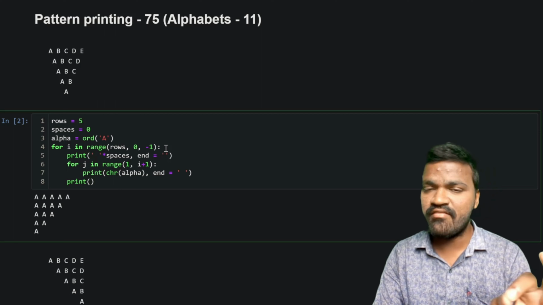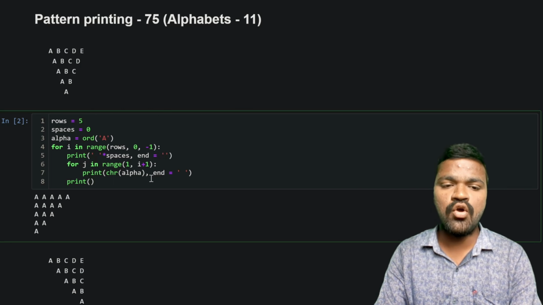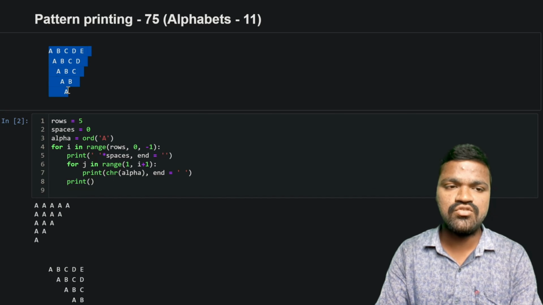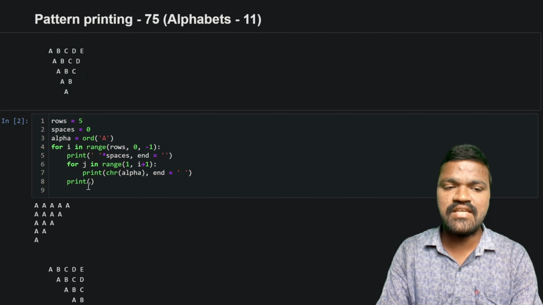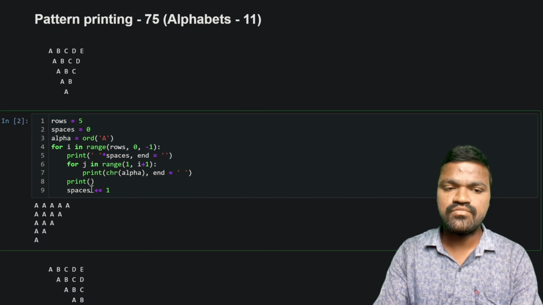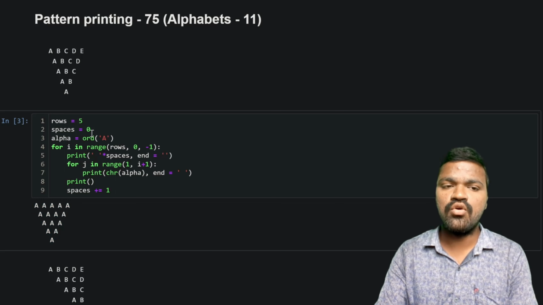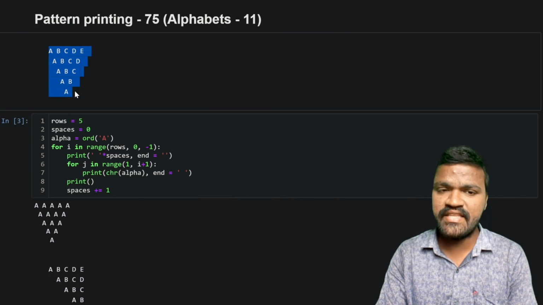In the end I am mentioning end. By default end has a newline character, so I am replacing it with nothing so that we don't get a new line. After that you can observe in this pattern the spaces keep increasing. In every new row the spaces are increased by 1, so for that reason I am increasing those spaces by 1 here, spaces plus equal to 1. Now if I execute this, we get alpha A in specific positions here. Now, in order to generate the exact pattern, we need to change this code a little bit.